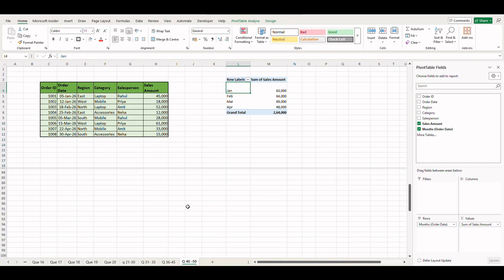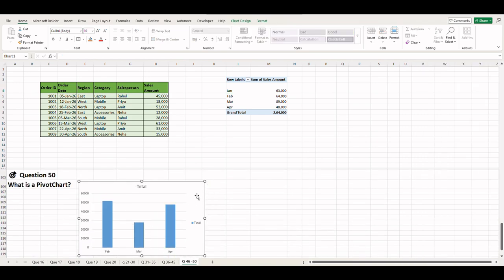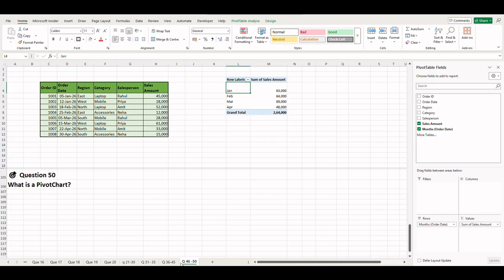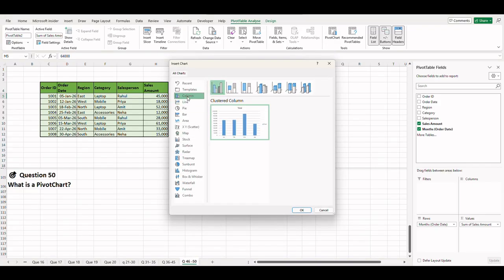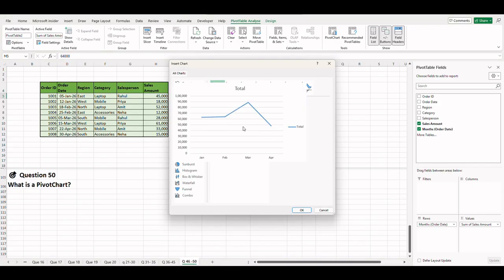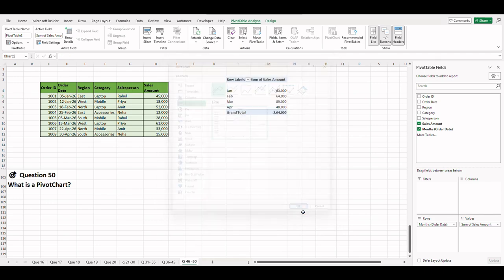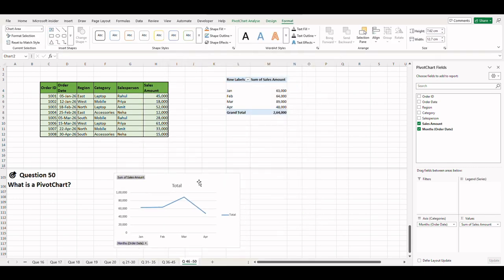Let's see the business usage. This is used for monthly sales reports, quarterly reports, yearly trends, and KPI dashboards. The last question, what is a pivot chart? Once you have created a pivot table, you can create a pivot chart in just one click. Go to PivotTable Analyze, click PivotChart and choose whichever chart you want and click on OK. Your chart will update automatically.